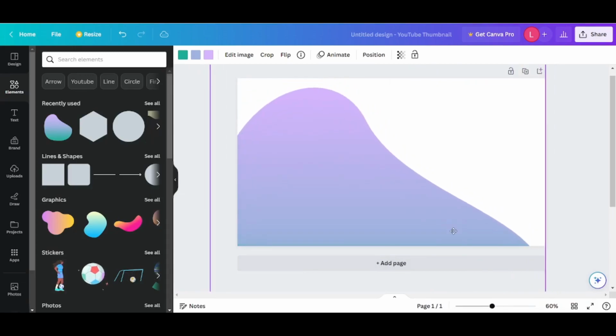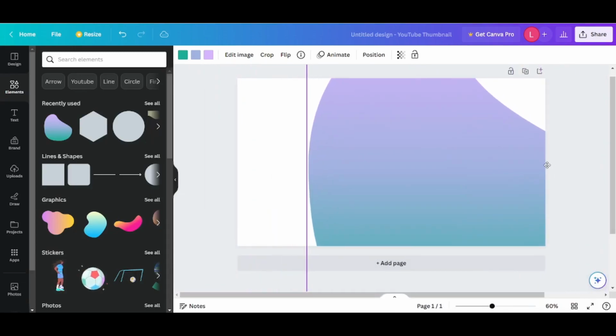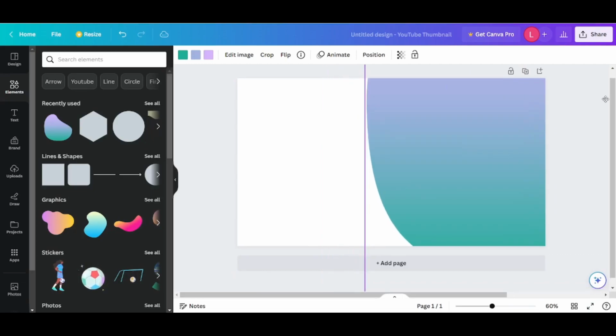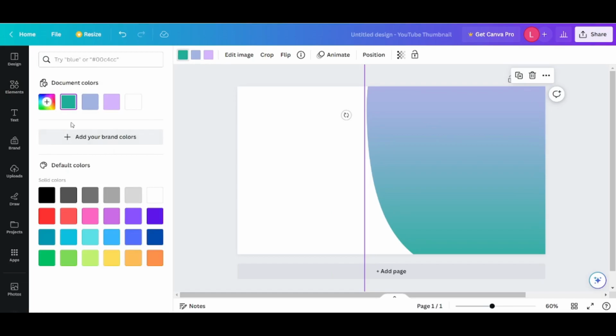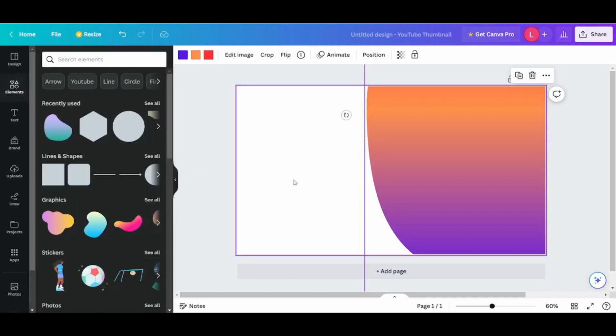Once I increase the size of it, here I can change the color of this also. Like if I go up here, let me change it to dark, maybe yellow. So this is totally up to me. And to change the middle color, let me click up here. Anyways, let's keep it like this.